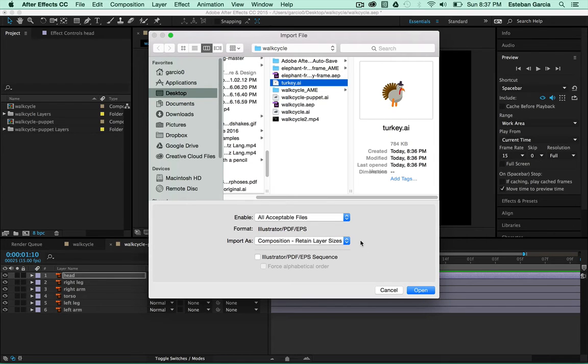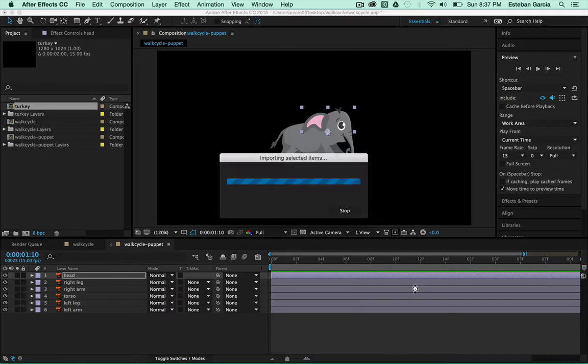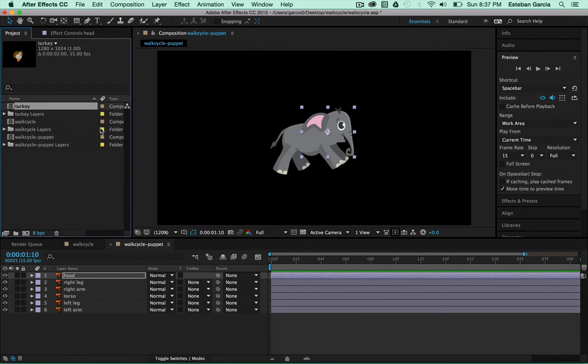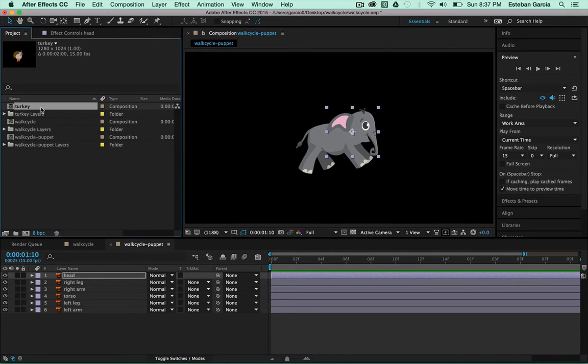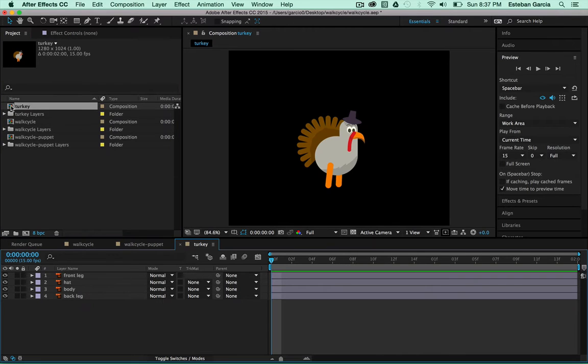Layer sizes will adapt to the size of the graphic for each of the layers. Open, and right here we have our Turkey comp, short for composition. Cool. Double click on Turkey, and there it is, your composition.